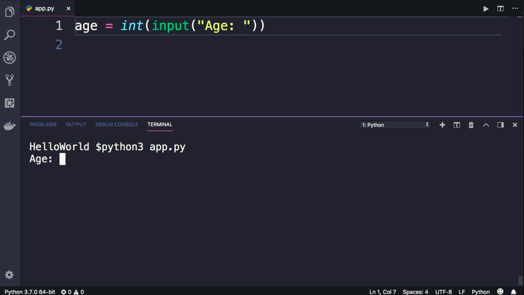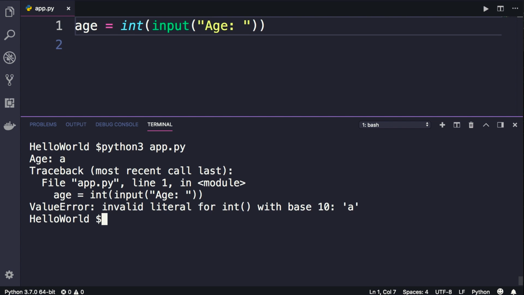If we enter a non-numeric value like a, our program crashes. In this example, we got an exception of type value error. So, as I told you before, it's your job as a programmer to handle these exceptions and prevent your application from crashing. And that's what I'm going to show you next.